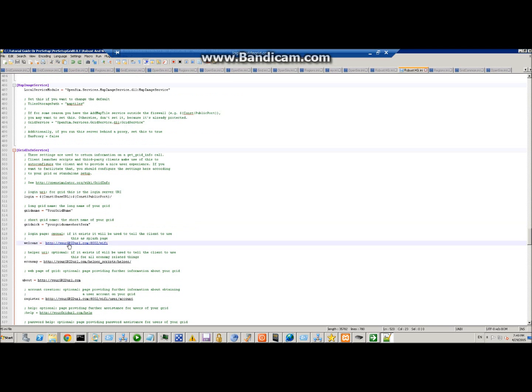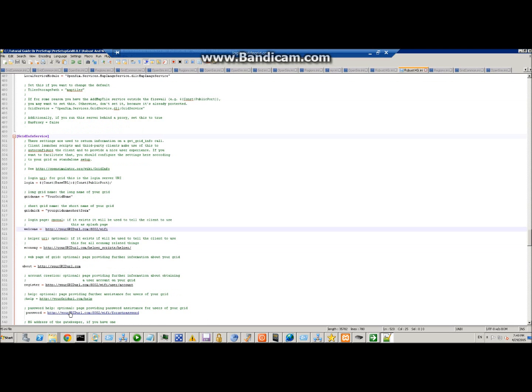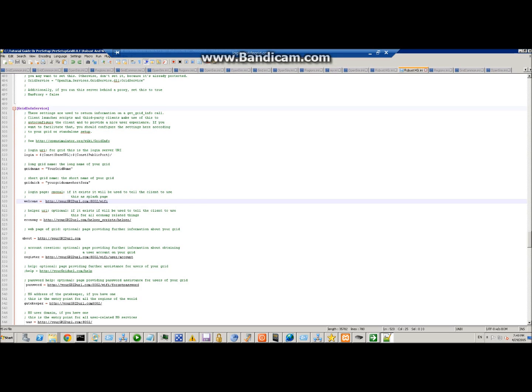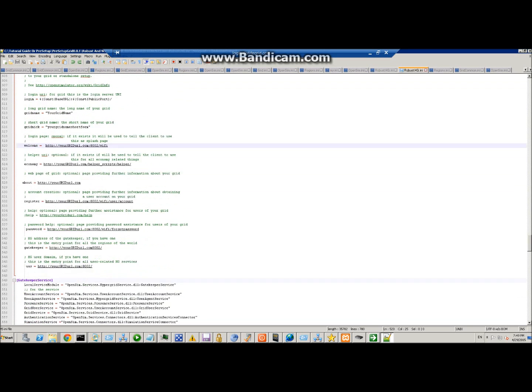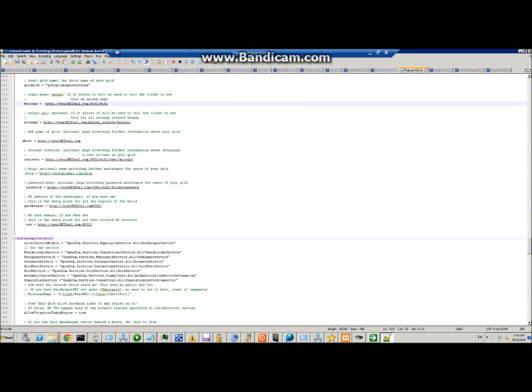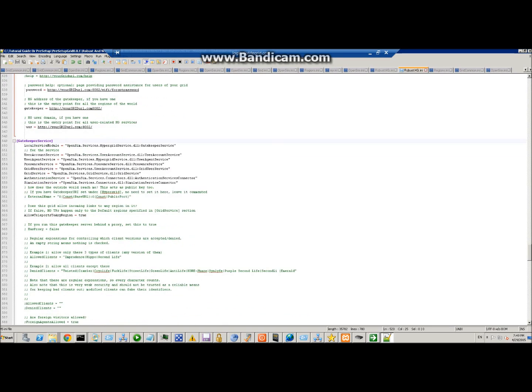Now, if you've created an A record, it would be login.yourgridurl.com. But however you point to your server, that's what you'll put in there. And the same with here, and here, and here, and here. These are so that when people click on the Wi-Fi pages, it directs them to the right spot. All right, so keep going down.